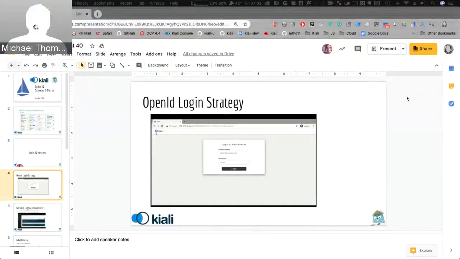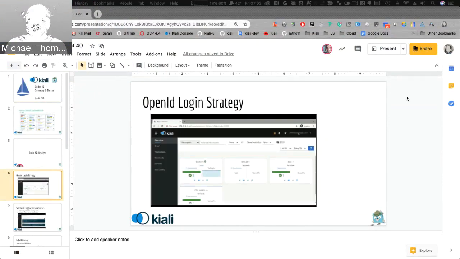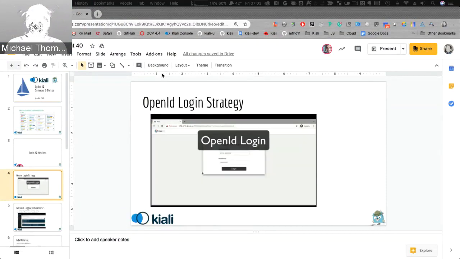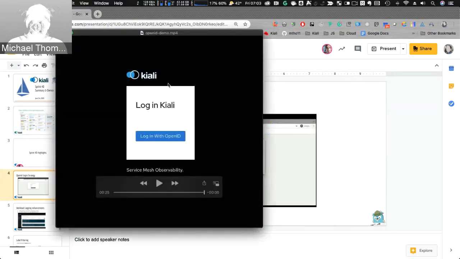Let me share my screen here. So for the Team Saturn update, I have a couple slides to go through. We've now added an OpenID login strategy, and Maz was kind enough to give me a little demo. Let's see if I can find it. So you can see here, let me start it. Now we have login with OpenID.